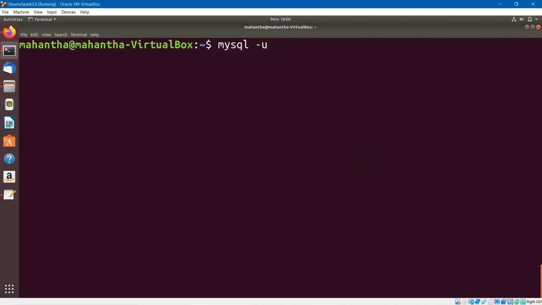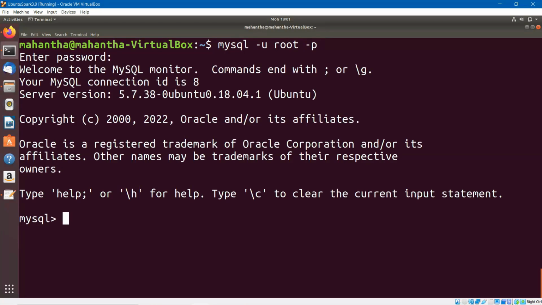I am trying to log into MySQL with the root permissions. As I indicated, you can log into MySQL depending upon the way you have installed, either just typing mysql or sudo mysql, or the way I am doing it here, like mysql -u root -p. So you have logged into MySQL. This is an RDBMS system.